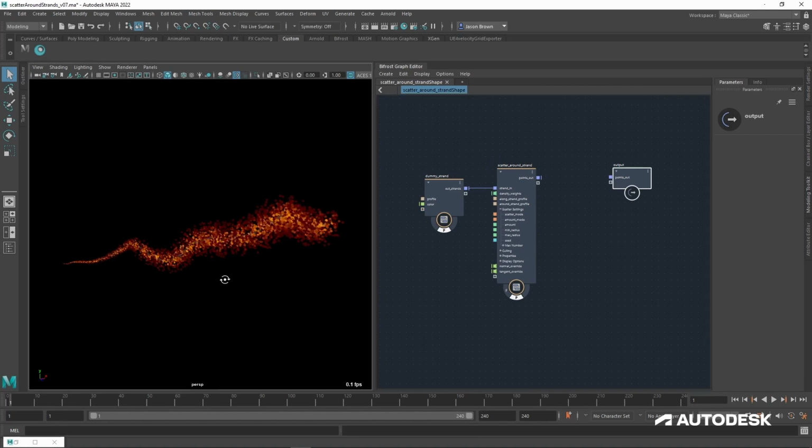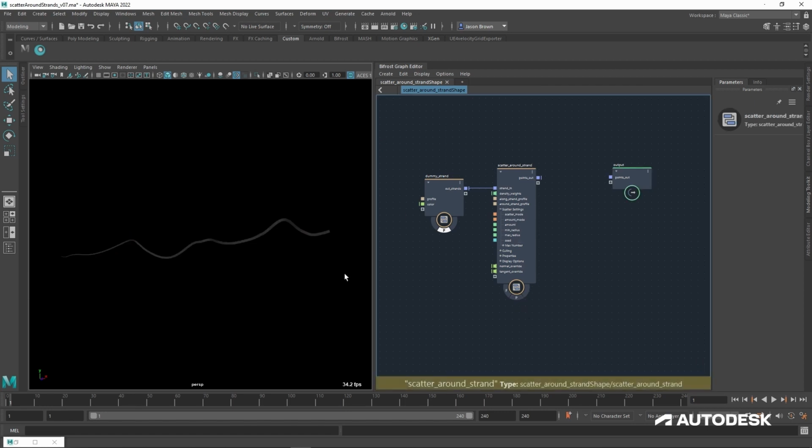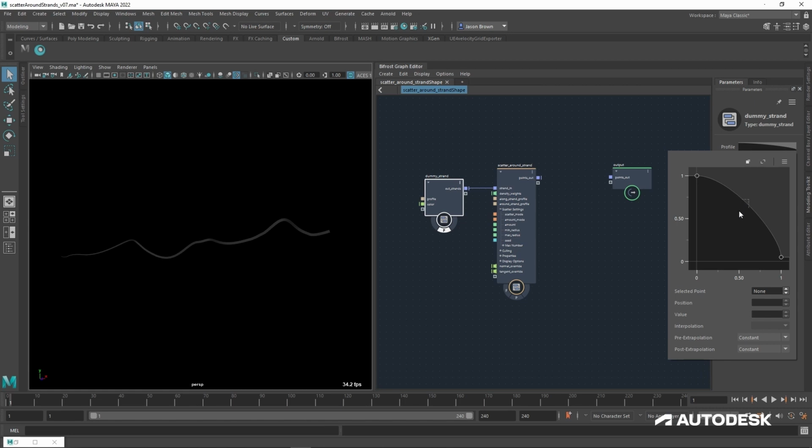So here we go. This is what it looks like when it's not doing fancy things with particles. We have a strand in there. I can show you it. So obviously this is the first thing you need. Now this is just a dummy strand that I'm generating with a noise. I've left the ability to set a size profile on the strand because that comes through to the scatter quite nicely. We'll leave that there for now.